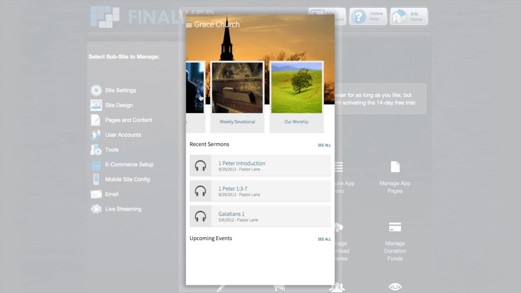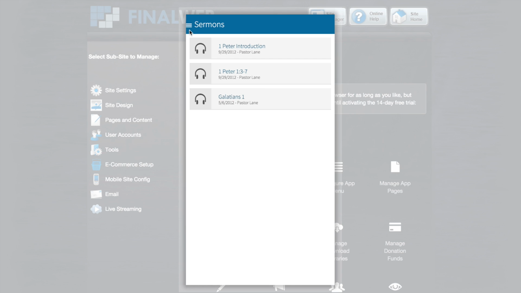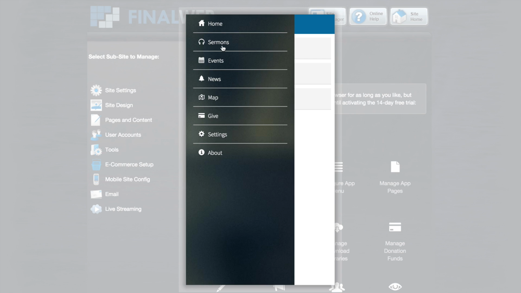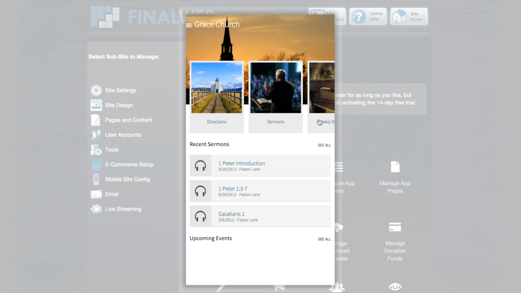There's a menu that slides out with different types of content here. It previews the sermons. Here's the menu. There's just a lot of functionality here that we'll go over in a little bit of detail.